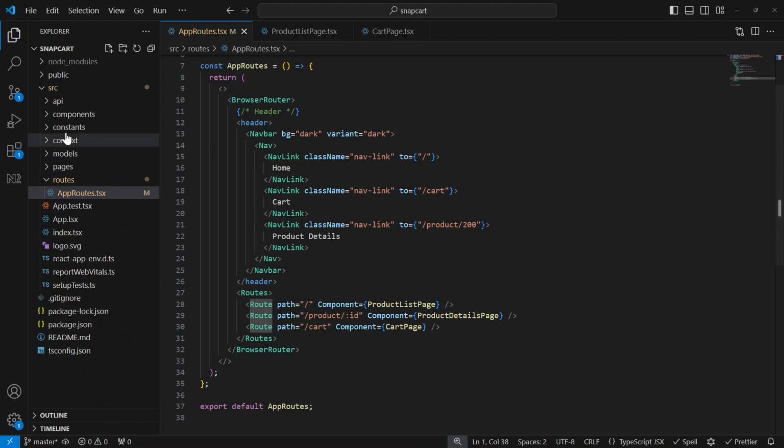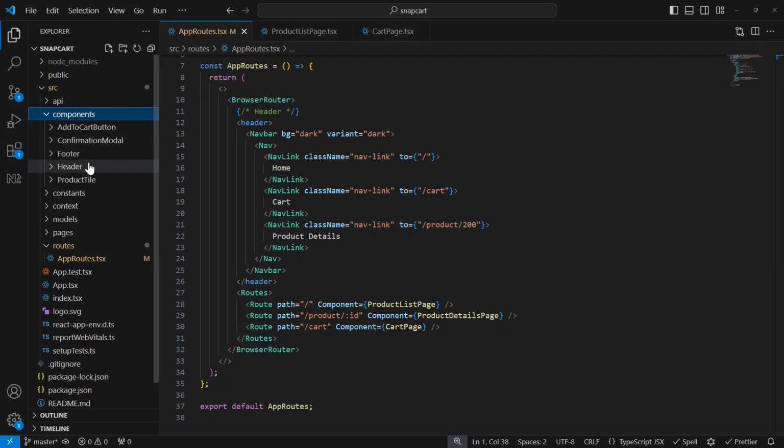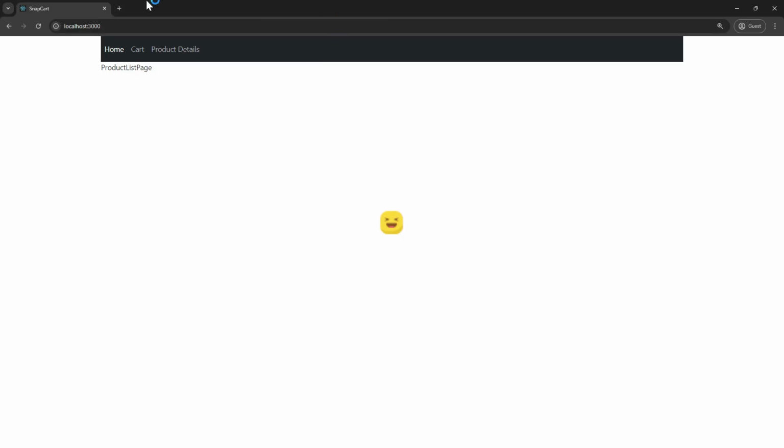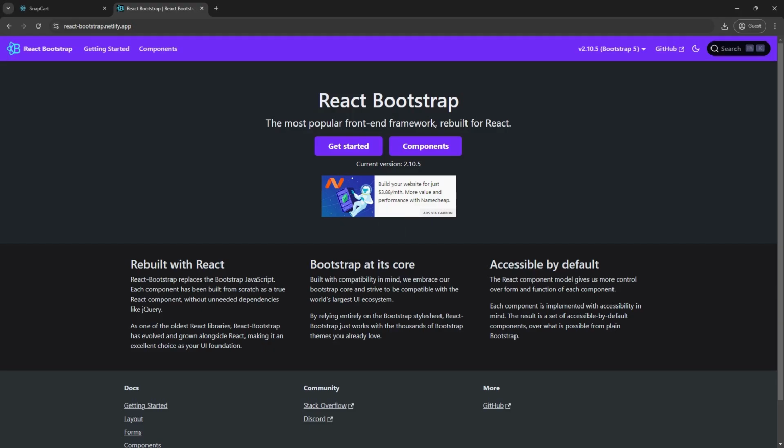To implement the header, we would open our components folder. In here, we will go to header and header.tsx. Now what we'll do is go to React Bootstrap, take their navbar and put it in our component. That's the fastest way to get started. Let's get started with that.